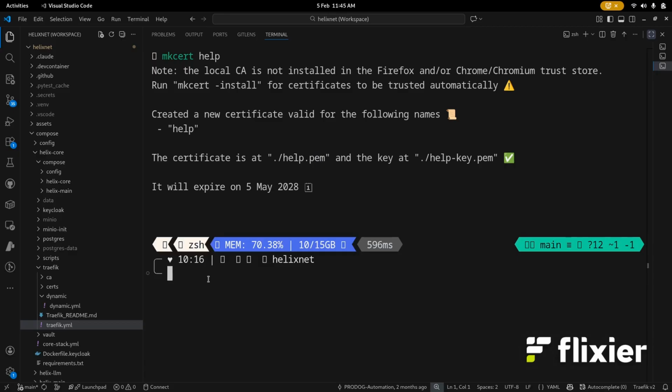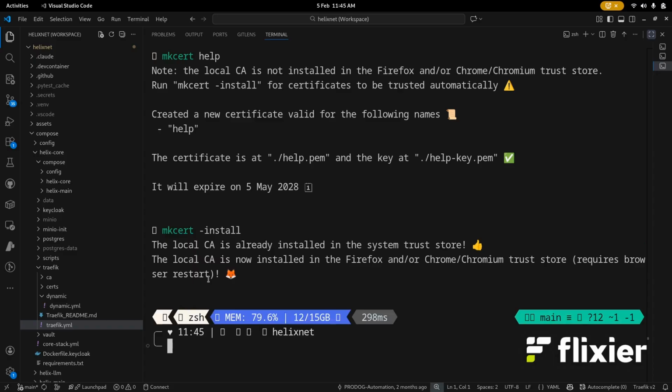If we look here, we're going to see mkcert is what I'm using basically. It's a free way to get certificates. It's already installed in the trust store, so you don't have to worry about it.